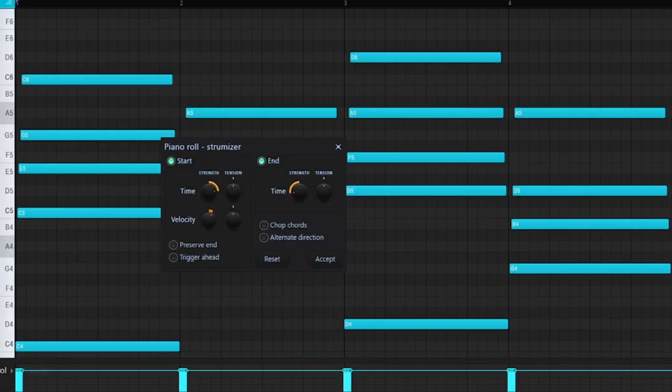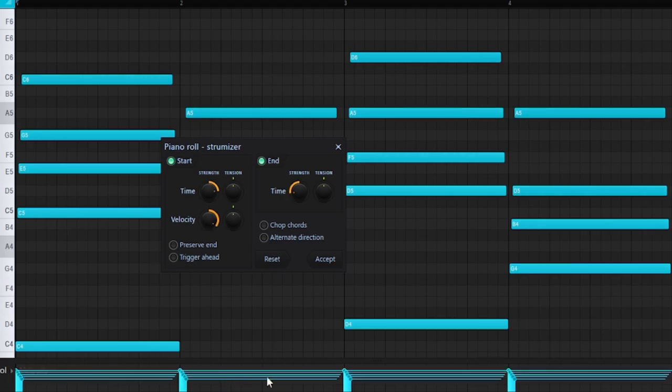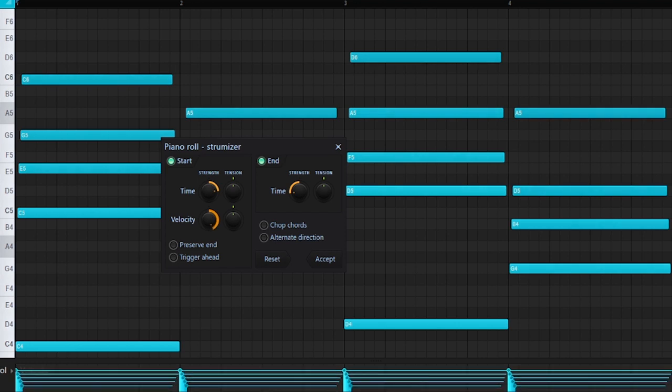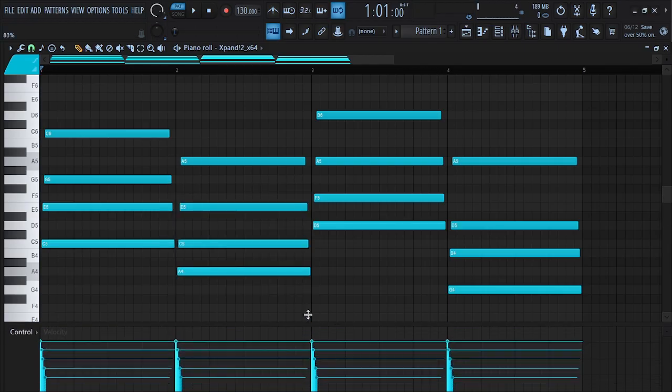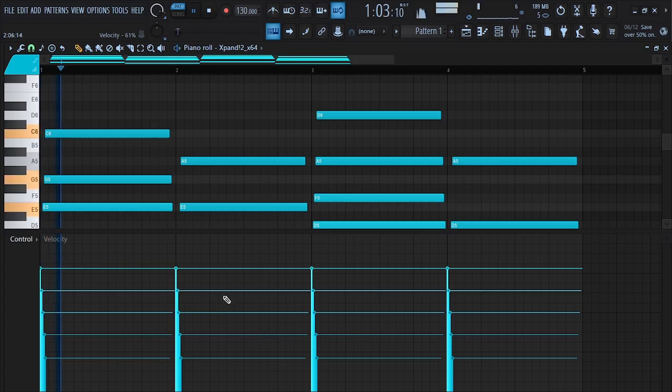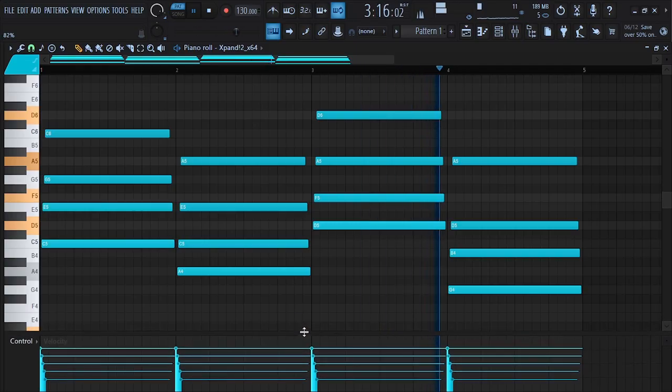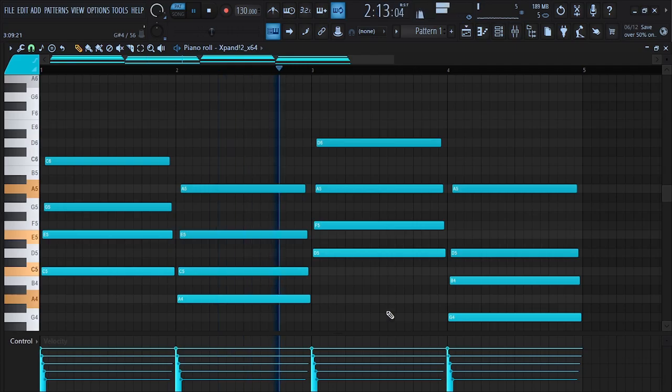Now you can play with the velocity here. If you watch here, you can see it's reducing some of the notes' velocity, I mean the volume. When you are done, just hit accept like this, and now you see the velocity. That's pretty simple. Super simple.